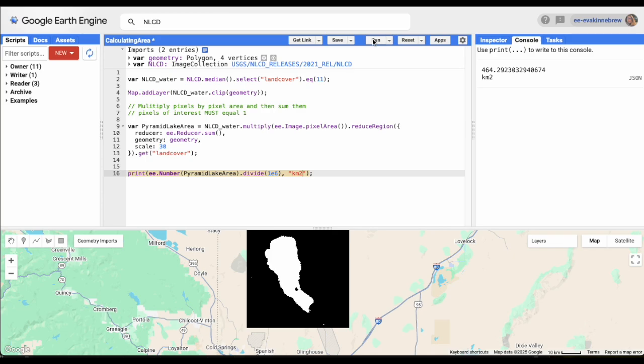Okay, so now it says that the kilometers squared of Pyramid Lake is 464. If we want, we can check that with figures online of what the area of Pyramid Lake is. Let me do that really quick. Google says that Pyramid Lake's area is 487 kilometers squared. So that is pretty close to the number that we got. There are various reasons why our number might be a little bit lower. Maybe the water levels were a little bit lower in 2021 than they were in this other average online. But there you go. That is how you calculate the area of certain raster values.